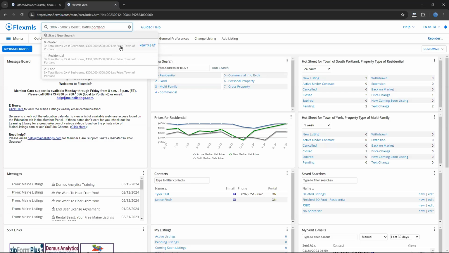What it's asking me here in this drop down is which of your quick search templates do you want to search by? So 1-residential, 2-land, 3-multi, 4-commercial. Those are the ones that are built into Flex that we should all be familiar with. This 0-water is a custom one that I have made to make it easier to search for waterfront properties. So for today's sake, I'm going to use 1-residential.